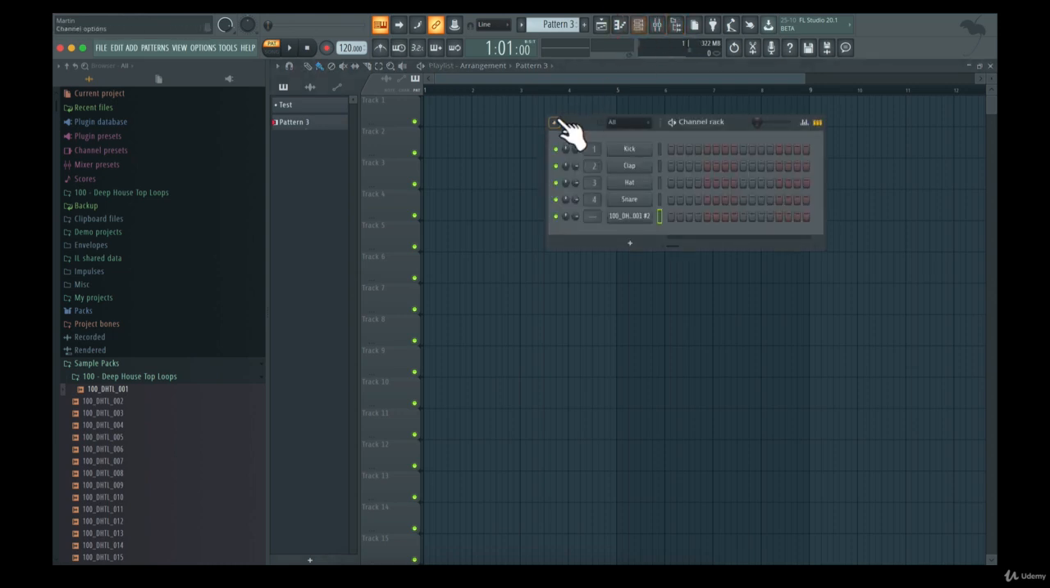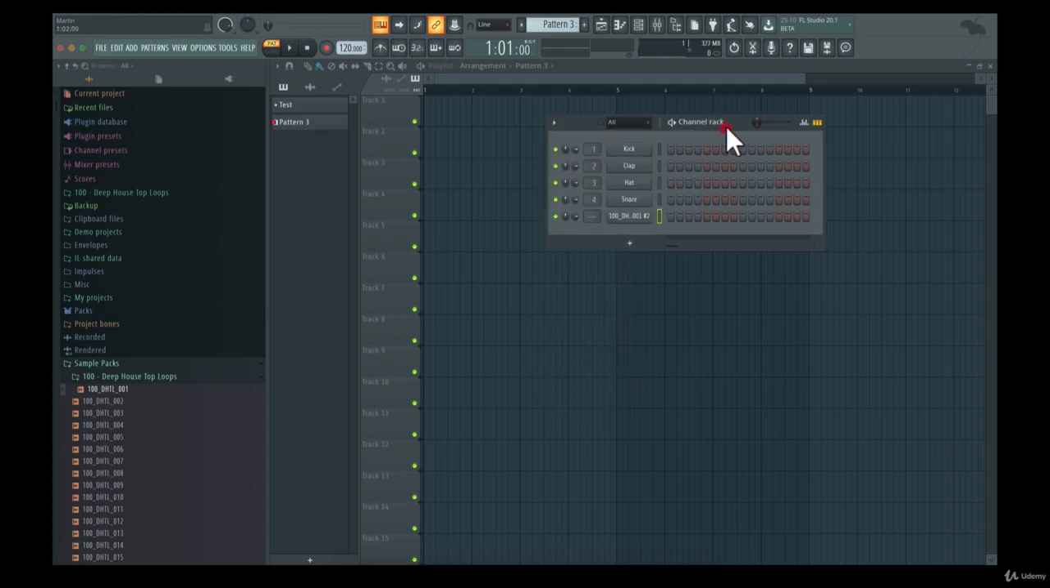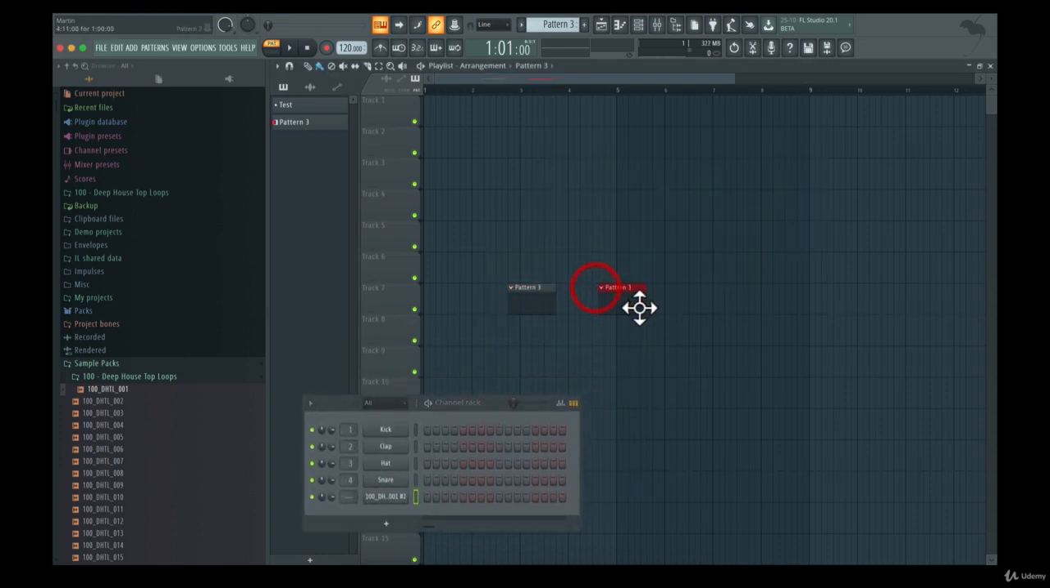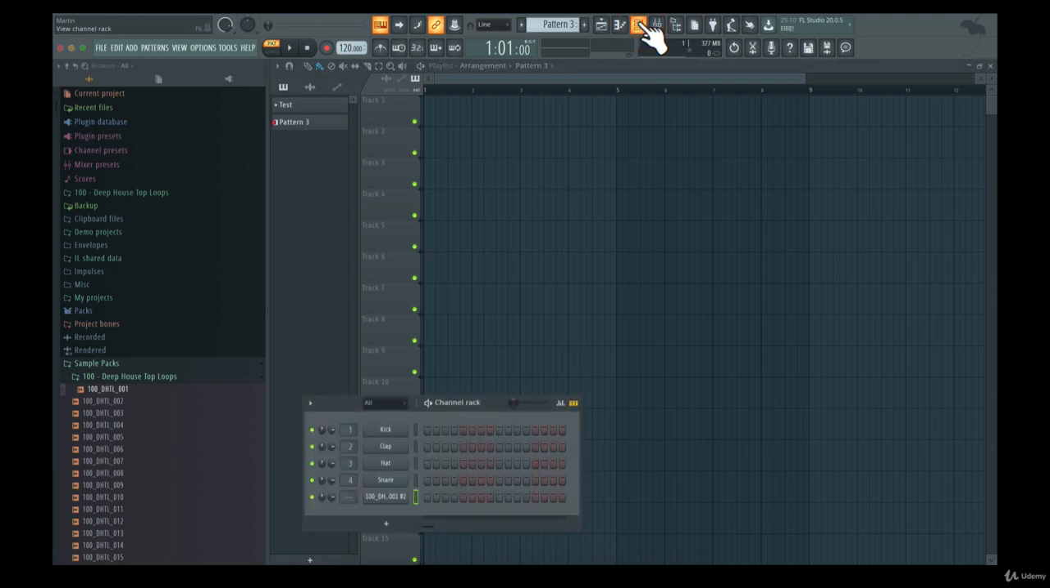So what we can do is to go to this drop-down menu in the channel rack and just choose detached, like this, and now it will stay here, so I don't have to worry about this disappearing all the time. Otherwise, you can just click here to make it disappear and to make it go back.